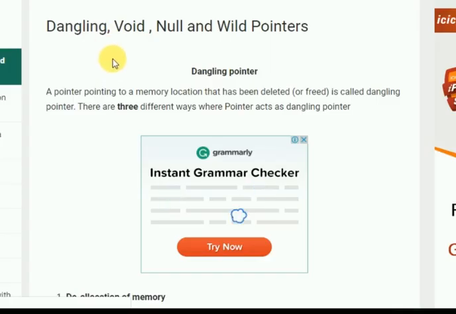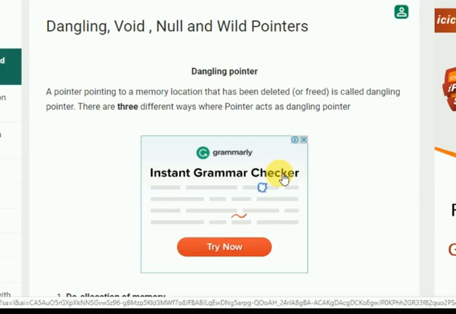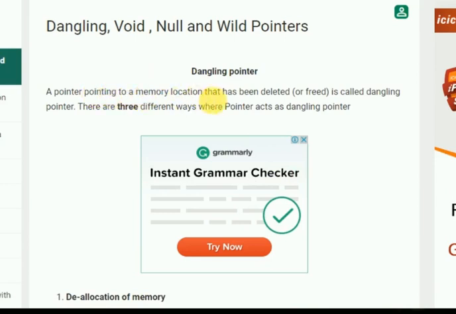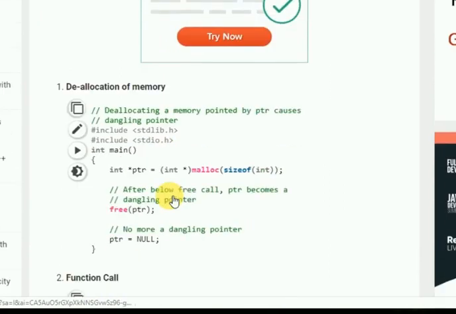As we are talking about dangling, void and null pointers, let's come to another short tutorial of one minute. We will talk about the dangling pointer. What is a dangling pointer? A pointer pointing to a memory location that has been deleted or freed is called a dangling pointer. It means you are pointing to a memory location which doesn't exist.